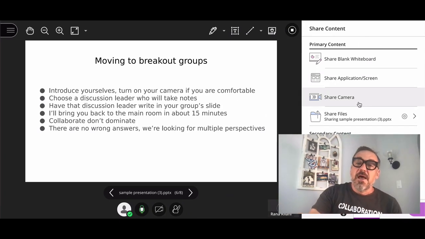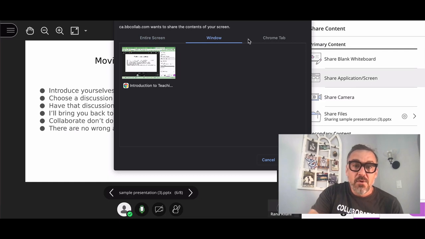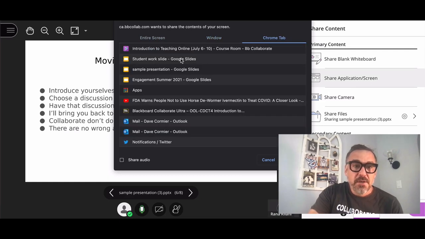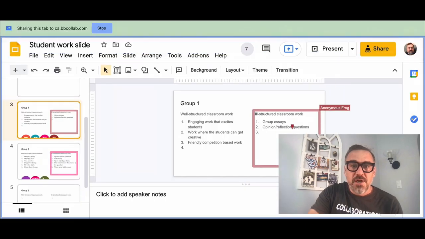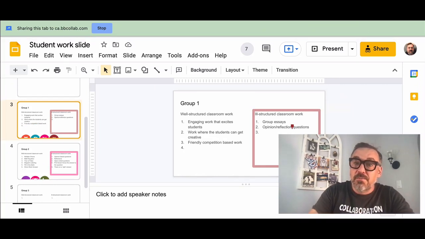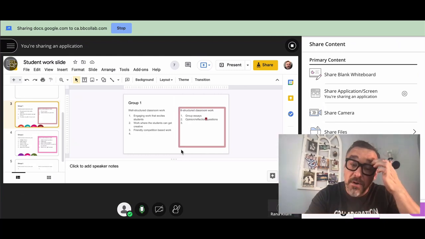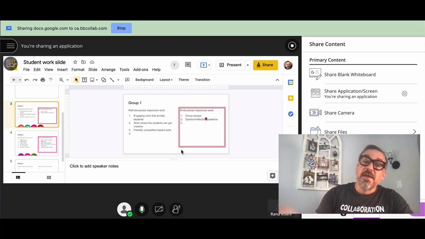So the beauty of this is that from here, sorry folks, great job with your conversations, nice to have you back. And then I'm going to go ahead and share my window, my Chrome tab actually, where I'm now able to share this slide back into my room, right? So now I'm sharing their work back in the room. So if you look in the room, it looks like this. Now if I call on a student, I say, hey, somebody from group one, you want to come in and tell me about the stuff you said, they can come in and present back from the slides.